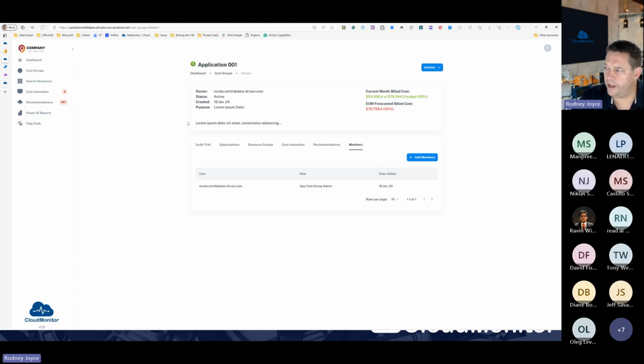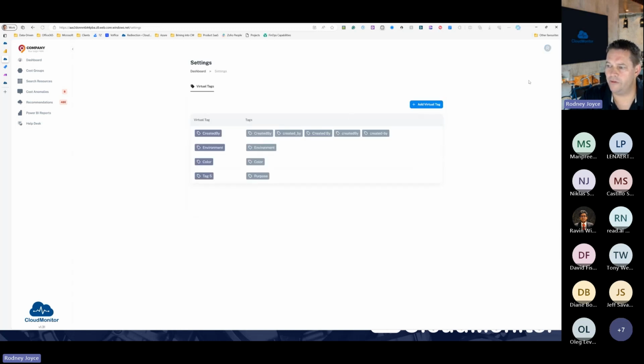I'll just show you one more cool thing in the admin app. We have this concept called virtual tags. So virtual tags are basically a way of fixing historical data. If we look at our tags, we'll often see there's misspellings, there's policies changing over time. You can never fix historically tagged data. You can only fix it moving forward. But we have a way of fixing it.